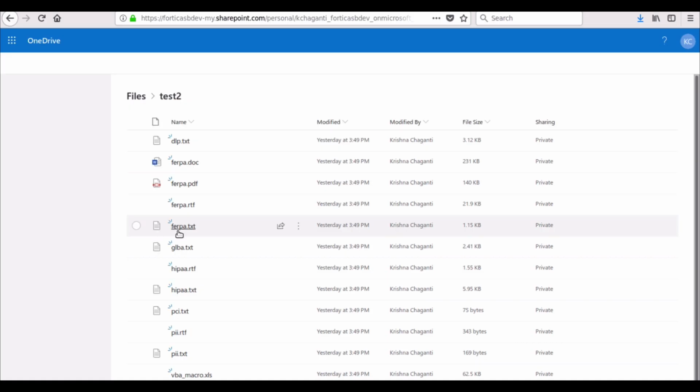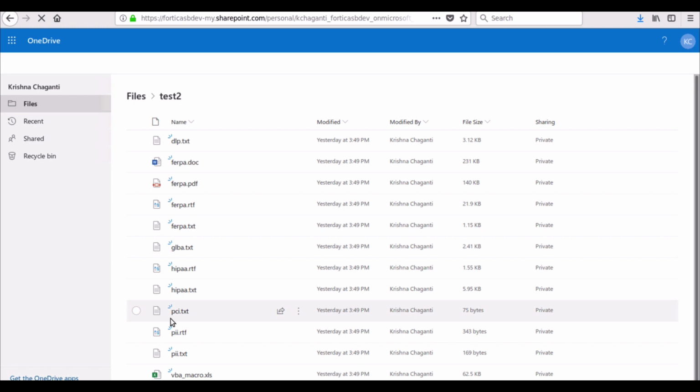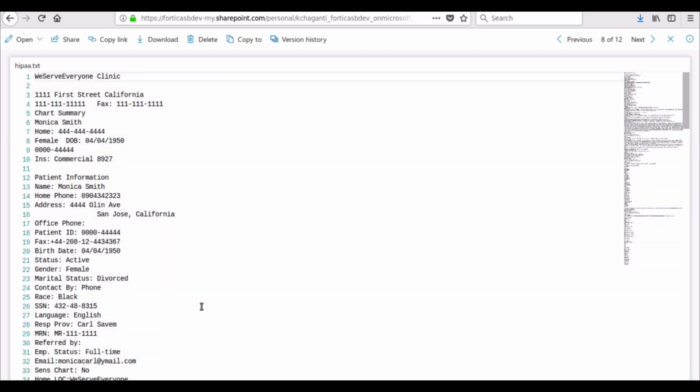Most of the organizations are moving to cloud, and a lot of sensitive data is transferred to cloud. For example, the file we are looking here is having patient information and medical records, which includes medical ID, date of birth, SSN, home address, race, and medical history.